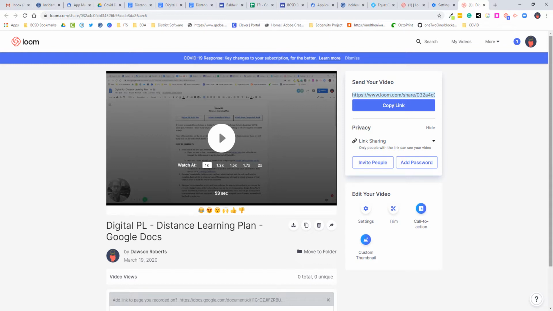You may need to do some editing to your video if you misspoke at part of the video, or if there's a long period of silence that you wanted to trim or cut out. You can absolutely do that with this tool. Down here in the bottom right, you see the edit your video icons. There's 4 different things here.